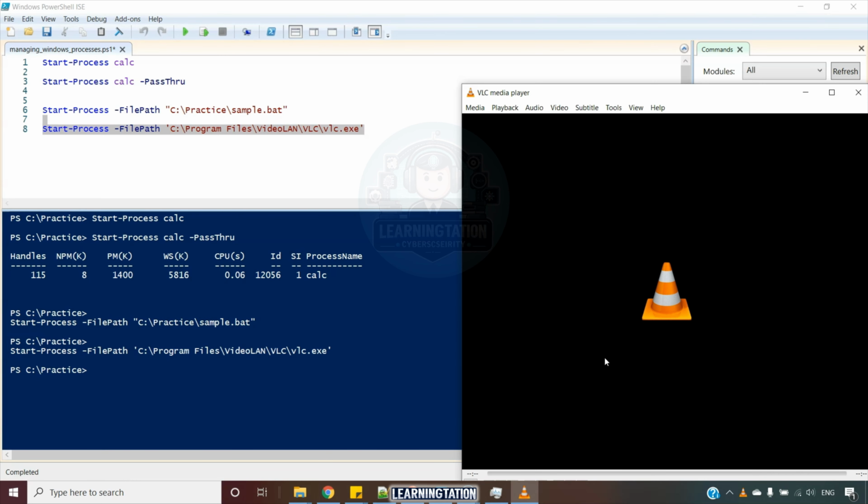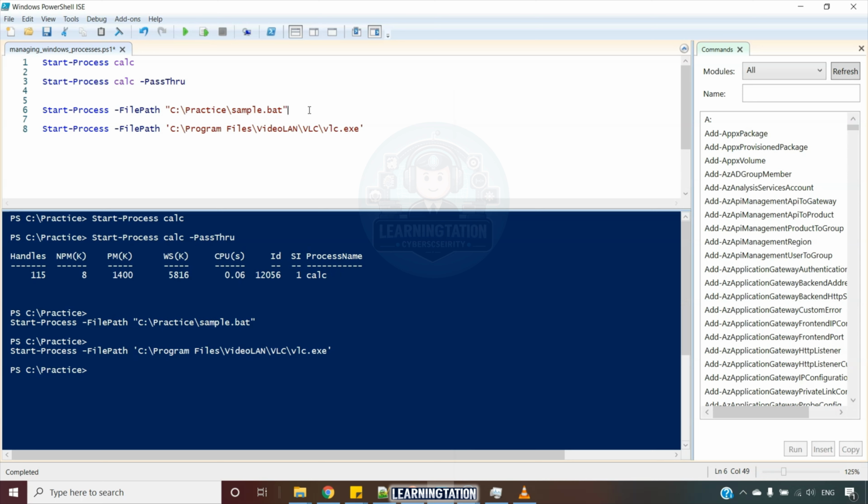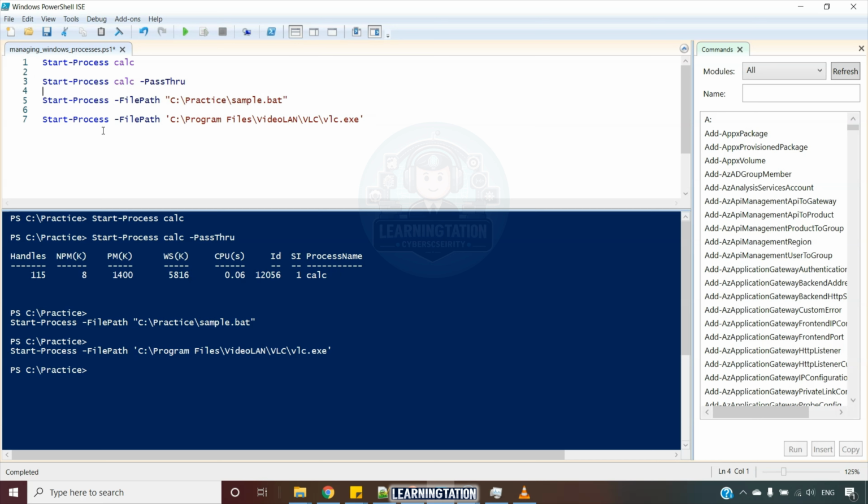With this, I hope the concept is very clear to you. Be it another business application that you want to launch on your system, or another script that needs to be triggered, or maybe your system's default application, all of these can be launched using the start process commandlet, right? You can get more help about it using the commandlet get-help, and then just pass the name of it with online.